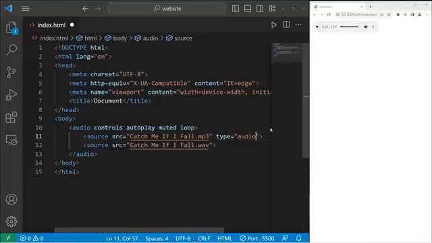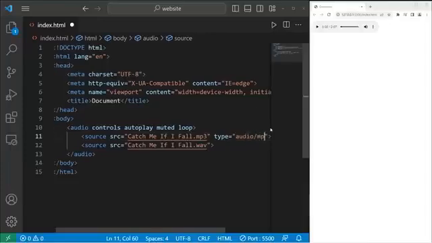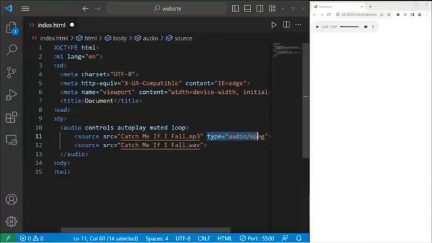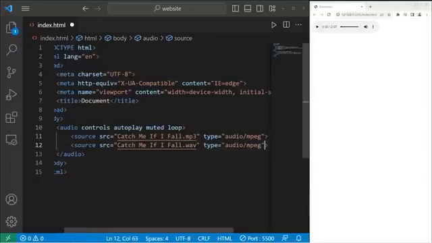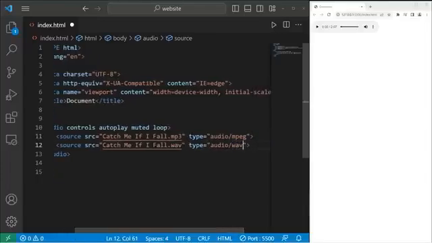I will type audio/mpeg. I will also let the web browser know that this is a WAV file, audio/wav. So just in case our web browser doesn't support MP3 files, I'm pretty sure that they all do nowadays, we will resort to our WAV file if we have a backup of the same audio file in WAV format.